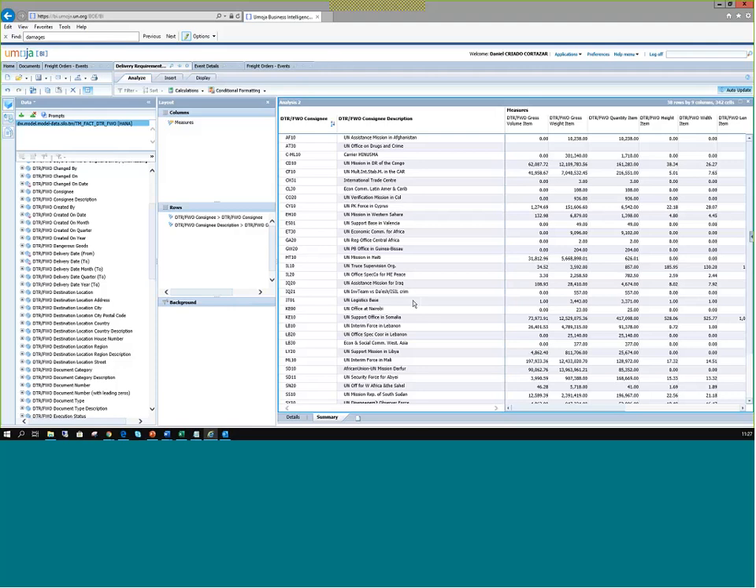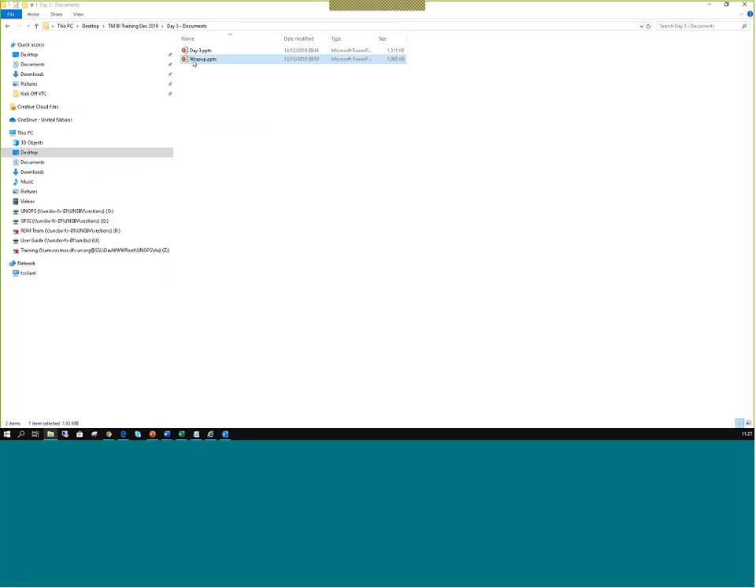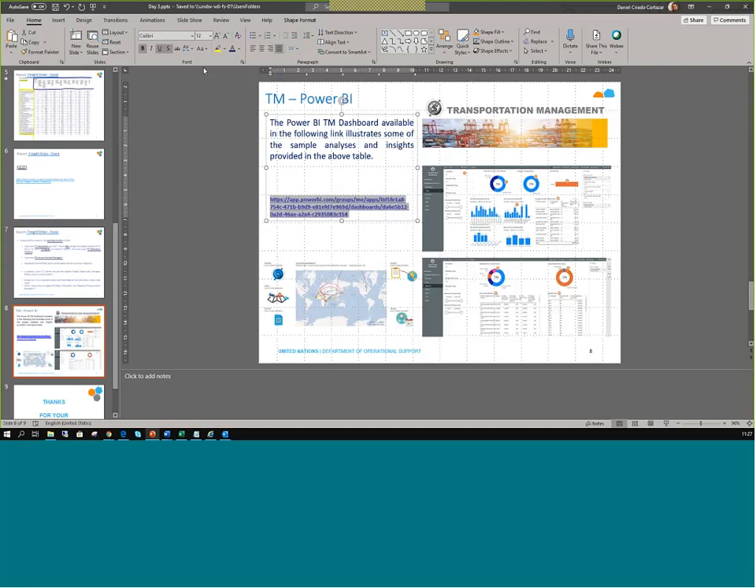That's why we wanted to show you what's available in terms of Power BI for transportation management. We thank our colleagues in RDM for giving us access and showing us how it works. So that's that in terms of day three. That's what I wanted to show you. In case you don't have any question or comment, feel free to do so.